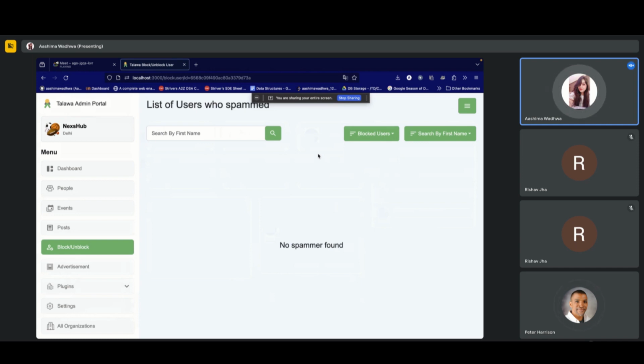Can we maybe do that? Yeah, we should probably do that. Yeah, so blocked users, navigate to blocked users.